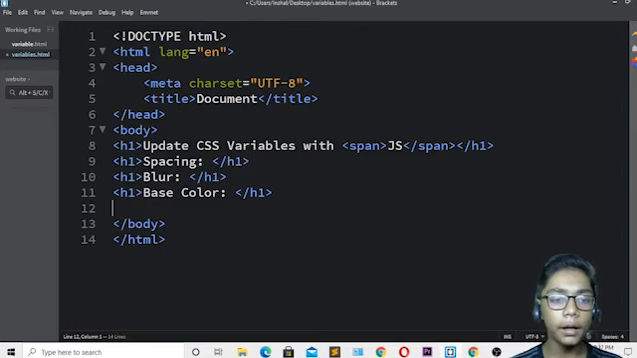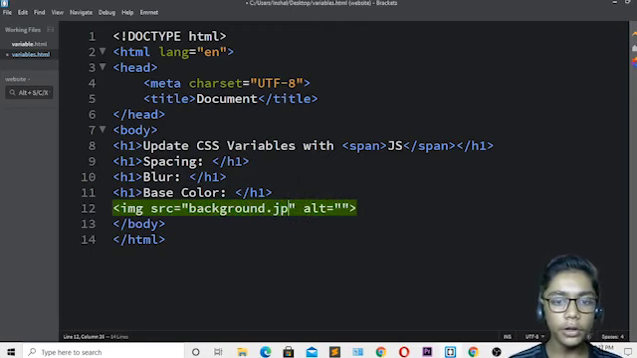So I will come over here, and first of all I will define my image. So I will write background.jpg, which is my image name. So I will write background.jpg. Now I will erase this alt one, because I don't need it.